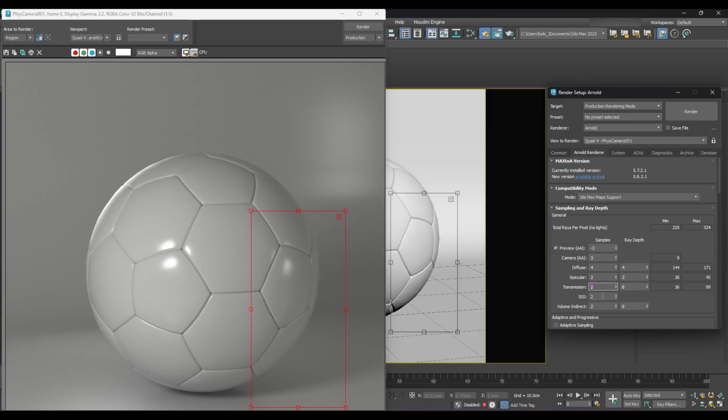Transmission we don't have in the scene, so we can dump that down for the ray depth to 2. Also this subsurface scattering, we don't have it in the scene, so we can just set it to 1, just so we have it on. And the volume indirect samples will be left at 2 and the ray depth samples 2. Now we can go ahead and render out this region.